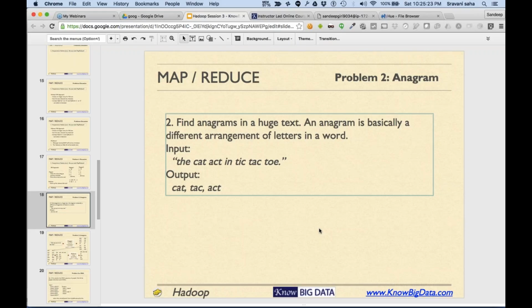They all are composed of the same letters. It's just that the letters are misarranged. Letters are arranged differently in each word. So what should be the key for each word such that when Hadoop sorts them, all the anagrams come together?